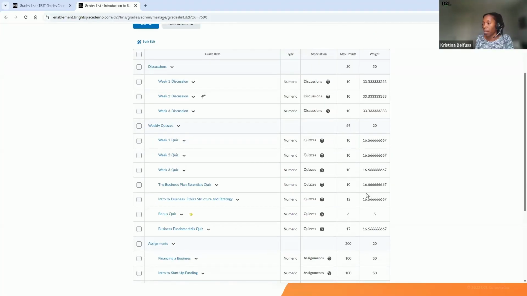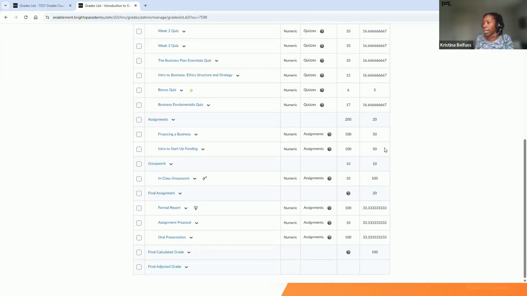The same kind of idea was set up here for the quizzes. And if you notice down here, this bonus one, it's set up to be an extra item that is not counted in the same way within the grade category, and it's got a weight of 5%. And then these other items are adjusted accordingly, and so on and so forth.